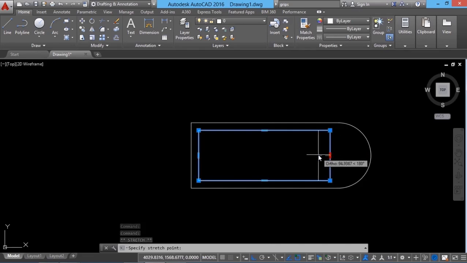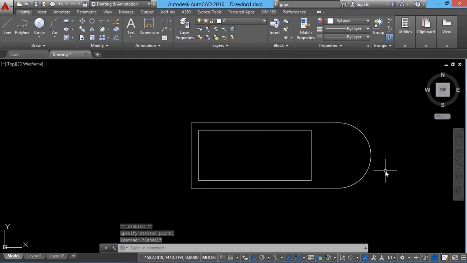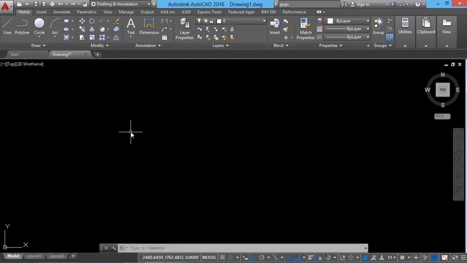Now I'll click on the mid grip and make it hot. And when I move the cursor leftward, you can see that both the endpoints get moved along with it. Depending upon the type of grip point you choose, you get a corresponding result. So that's all about grip editing.